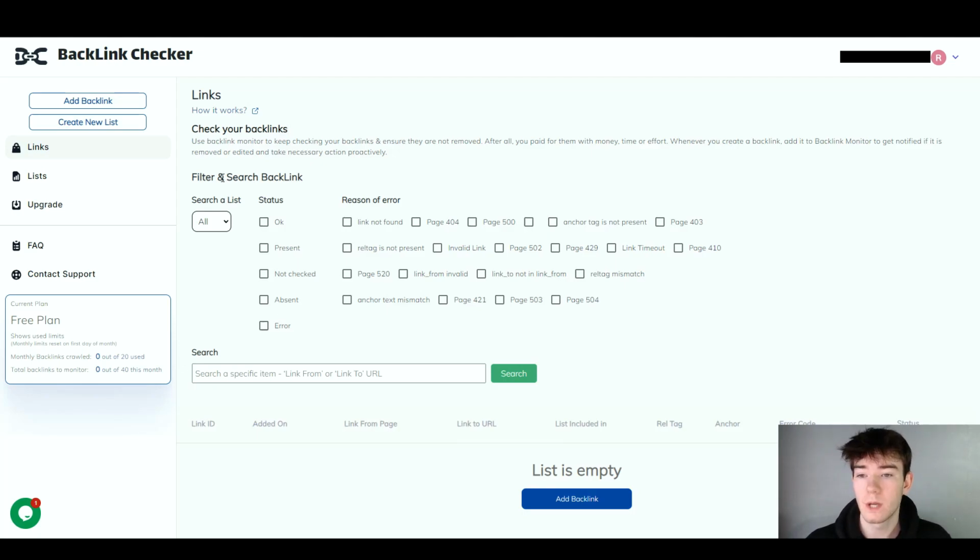Right in the middle is where you have your filter and search backlink, and this filters out your backlinks. If you have loads and loads running through this software, you can see the status of each one. Right here you can see the status: okay, present, not checked, absent or error. So let's say you have loads of backlinks and you want to check if one has an error. All you'd do is click error, and then it would come up with your results if you have loads of backlinks, but I do not.